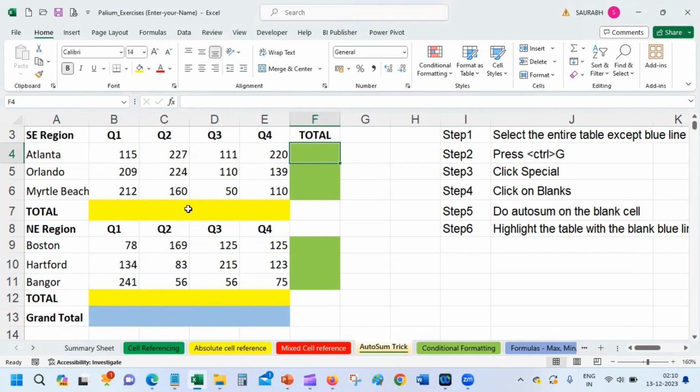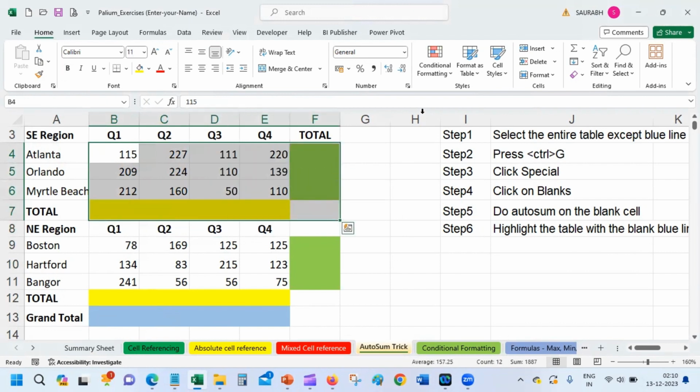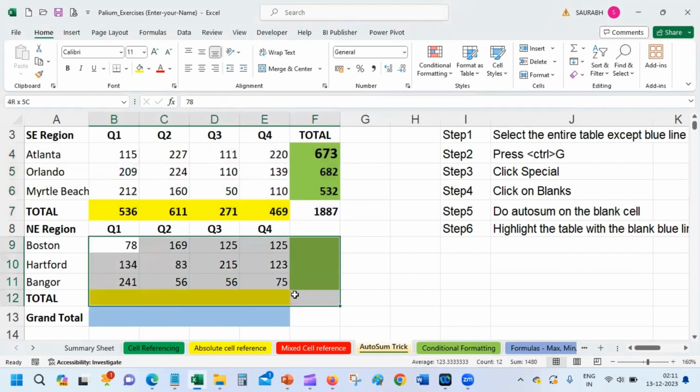The best way to do this is, the first one would be this, and then you press Alt plus equal to, which is your AutoSum shortcut. So you get this entire row and column total. Repeat the steps for this one, the green and the yellow one, selecting the green and the yellow. So you get a total here.